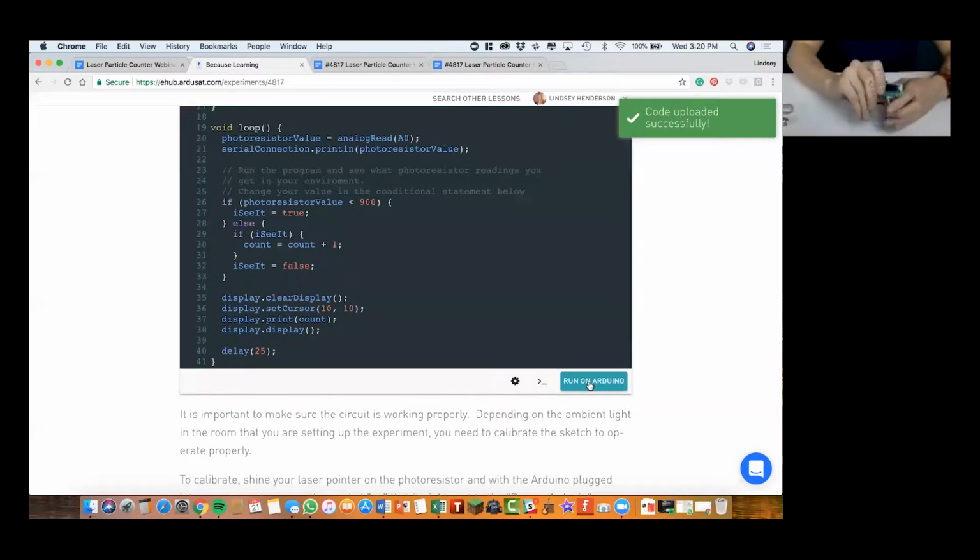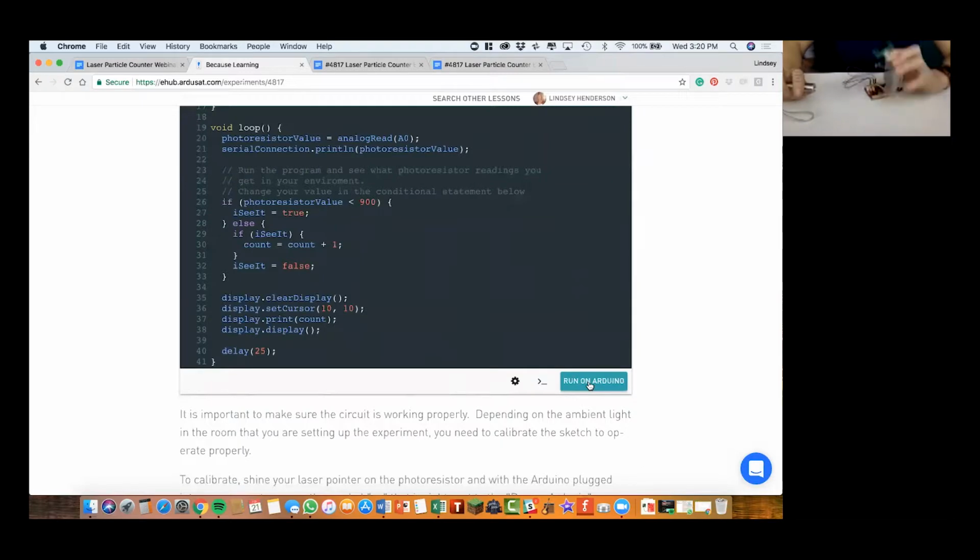So here's my counter, my laser. And every time I block it, I'm increasing my particle counter. Perfect, I'm up to 8, great.